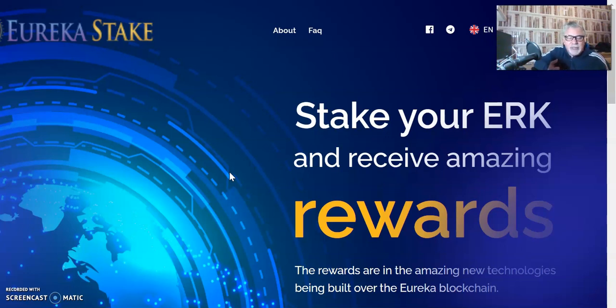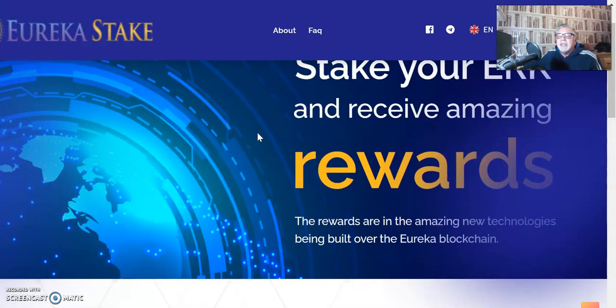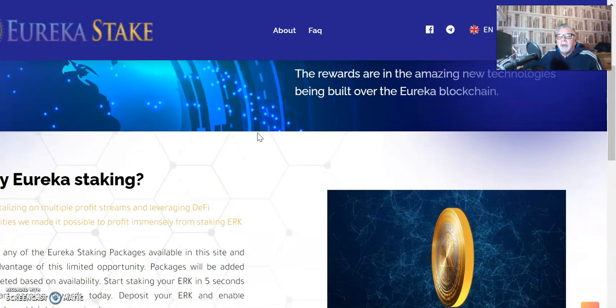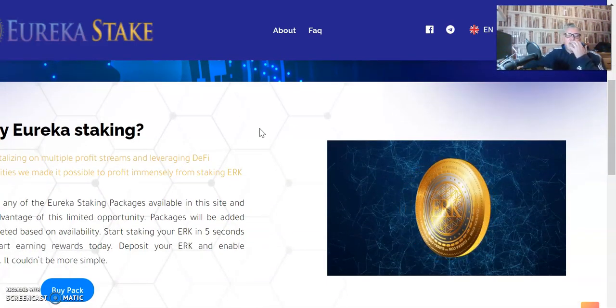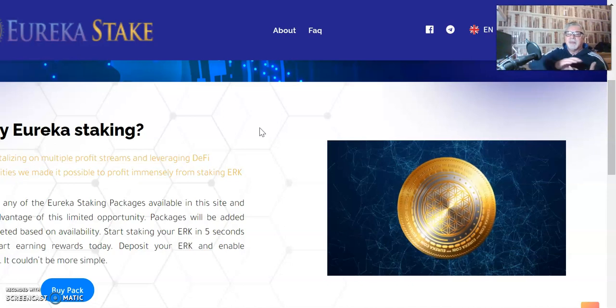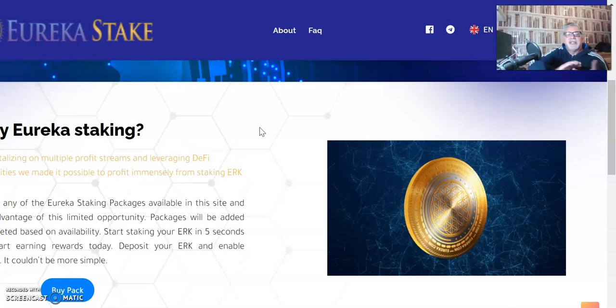So basically, how does it work? Well, come on over and look at EurekaStake. EurekaStake.io, and you'll come across this very straightforward looking platform. Stake your ERK and receive amazing rewards. The rewards are in the amazing new technologies being built over the Eureka blockchain. This is a great position for those of you that have Eureka, that want to basically squeeze as much out of it as is physically possible.